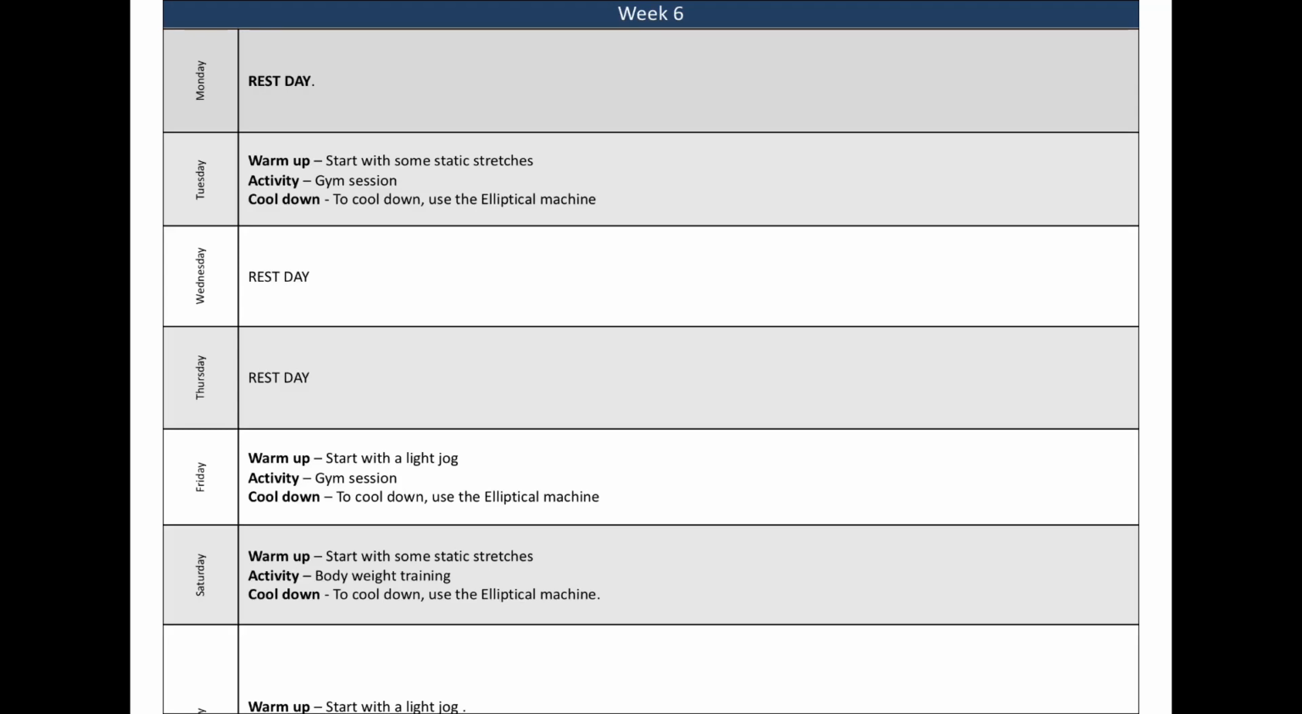Finally, on to Sunday. On Sunday, we will be testing. We will not be doing an activity, but we'll be testing the client to see how far they've come and the results, and the difference between the results at the start of the program towards the end of the 6-week program.